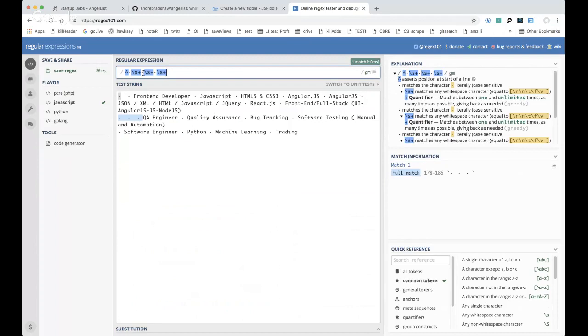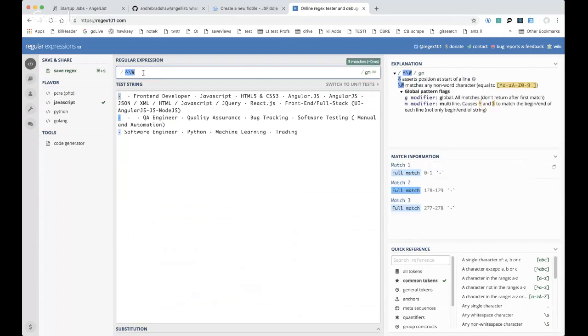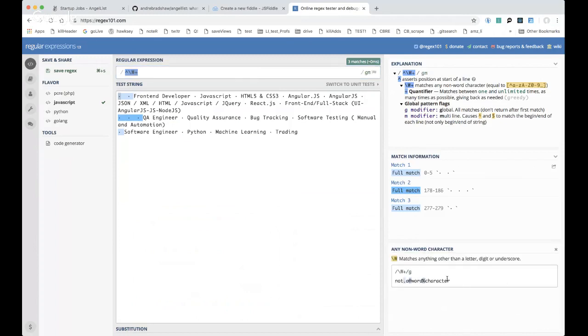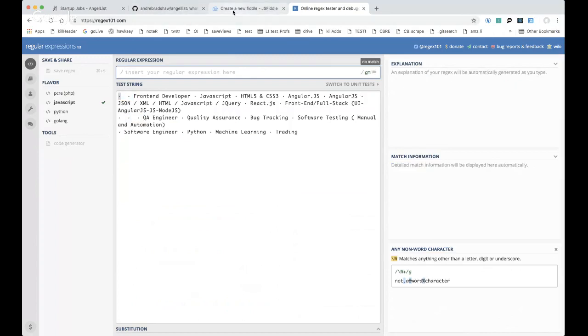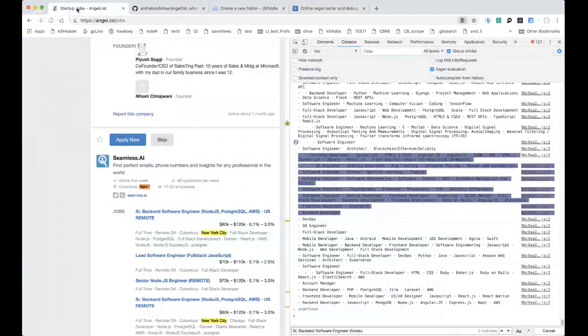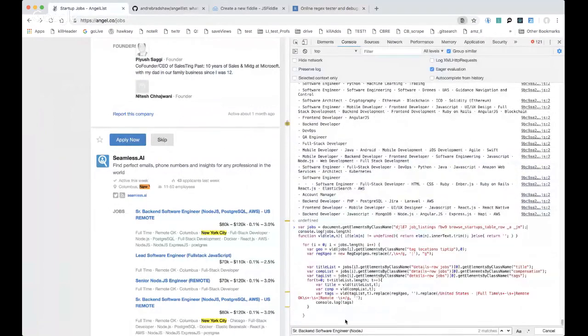Actually, I really just want any non-word character, right? So I can just say this. Boom. That's much easier. So down in here, any non-word character. So anything that's not a number or a letter, we're capturing. And we're going to get rid of that at the beginning of the string. Okay.